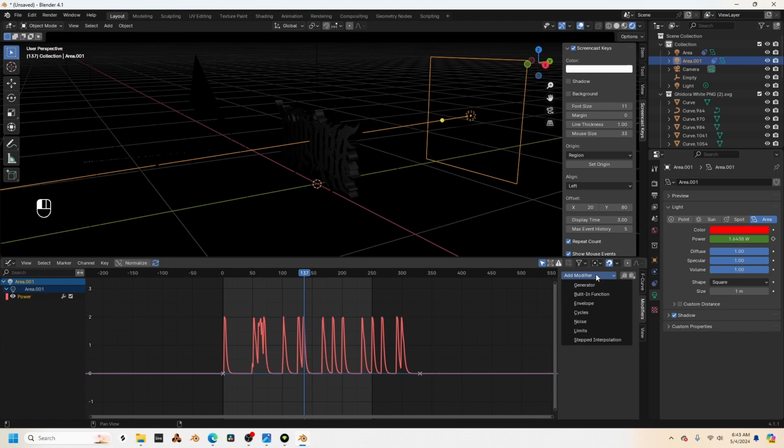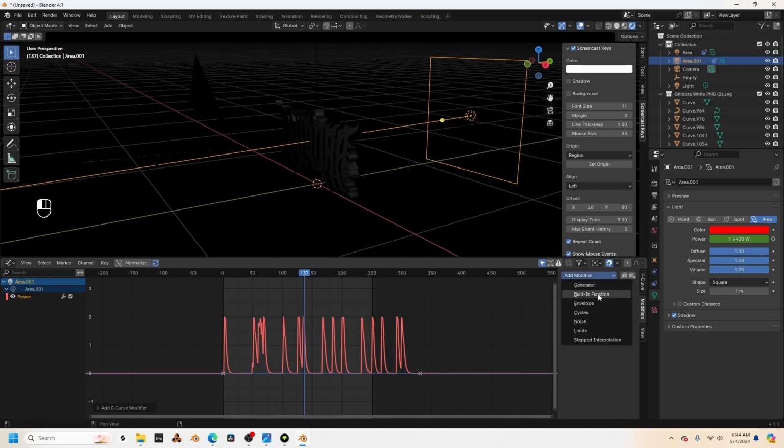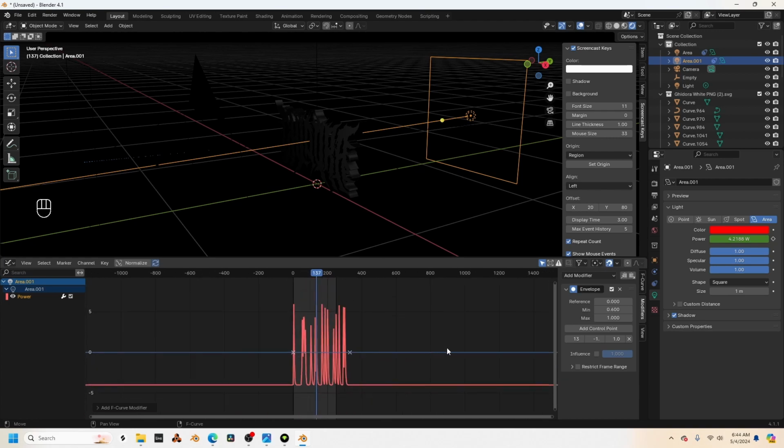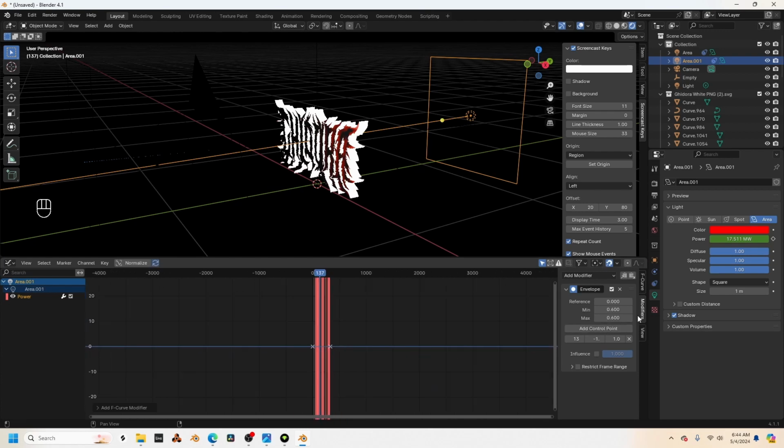So you need to add a modifier. You'll be at F curve. Make sure you're selected on this. Go to modifiers, add modifier, and you're going to go to cycles. No, you're not going to go to cycles. You're going to go to envelope. You're going to add a control point. You're going to increase the minimum, decrease the maximum. That's a little bit too much.